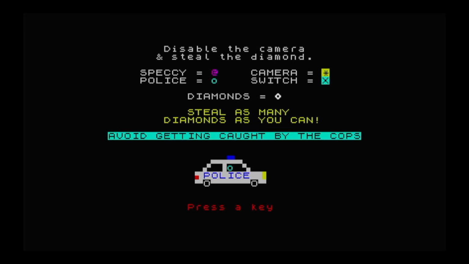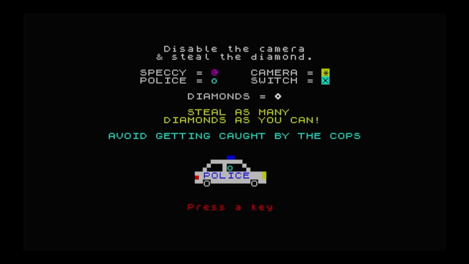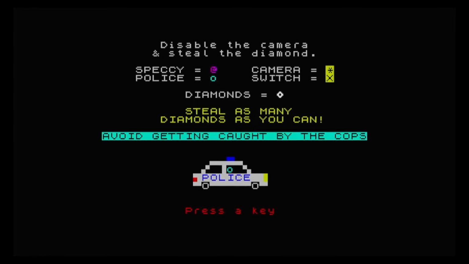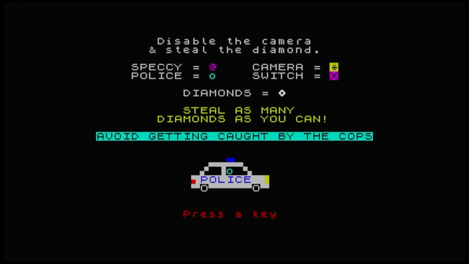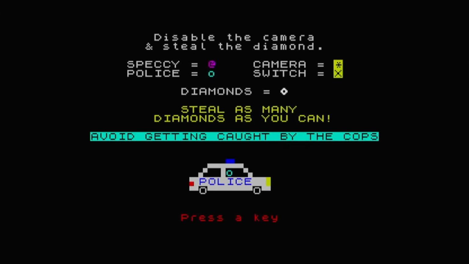Got SPECCY again. The little @ symbol I'm using. I've got a camera there, which is just a star inside a box. Police, I'm using an O. Switch is an X in a flashing box. And the diamond, I'm using the OVER command to create that shape, which was a hashtag and a capital O on the top of it to create what I thought looked like a diamond, hence why I called it Diamond Thief.